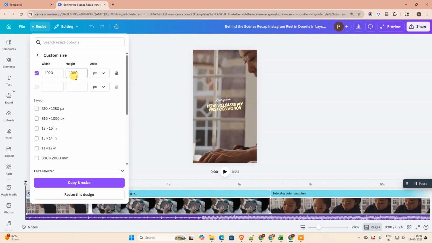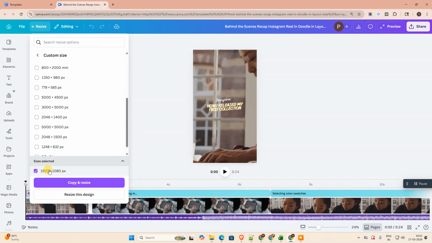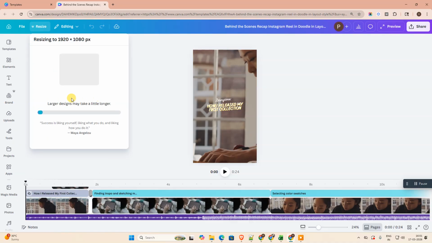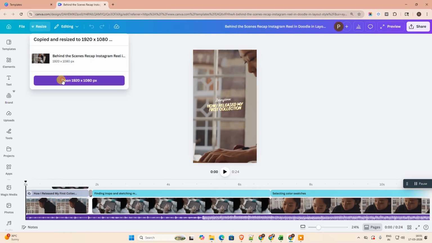Okay, I've selected that landscape. Now make sure you choose the perfect size, here, the size you selected. Now here you can see two options, copy and resize this design. If you click the first option, then Canva will keep your existing design and create a new design with your selected size. Resize this design means Canva resizes your existing design. So you can try copy and resize, so you can save. If you want to modify again, then you can modify with your original design.